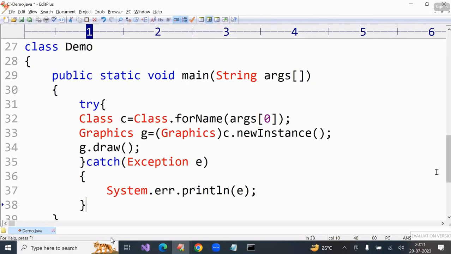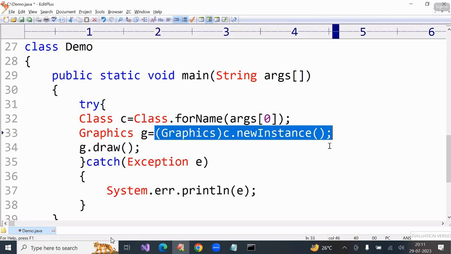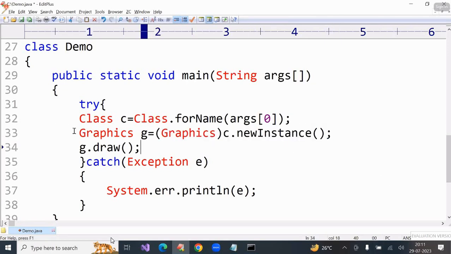So it returns object class object. We explicitly converted because of up-casting and down-casting.